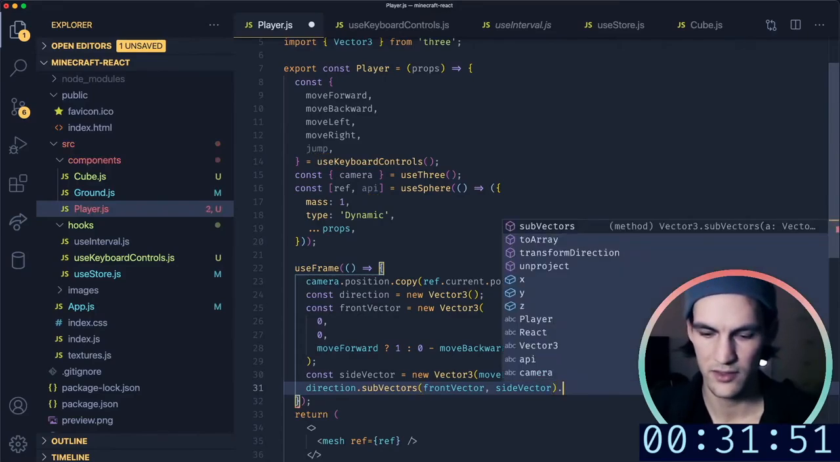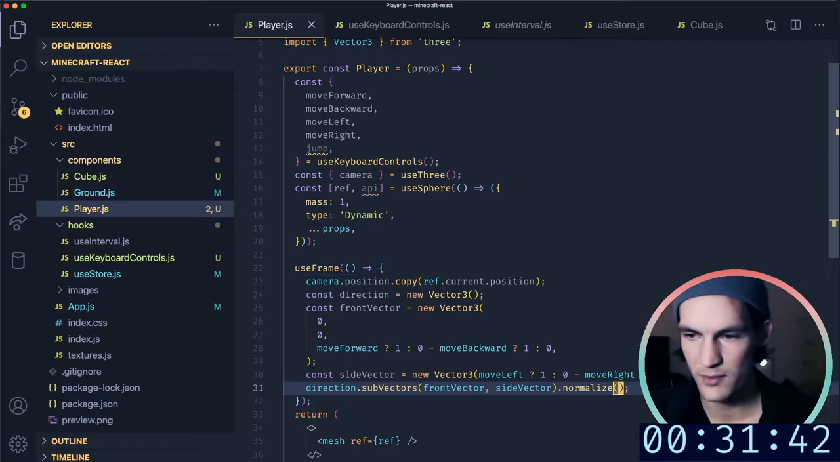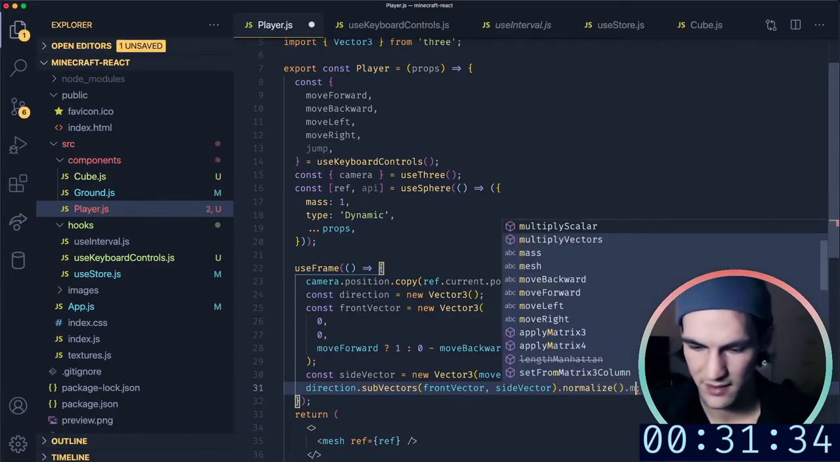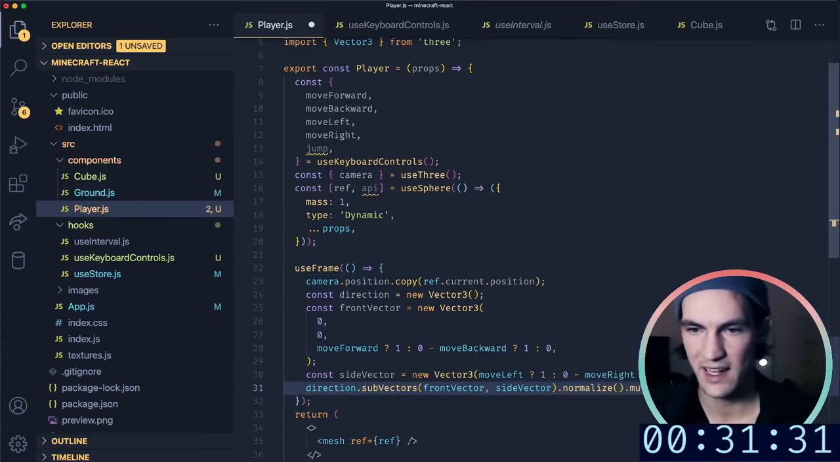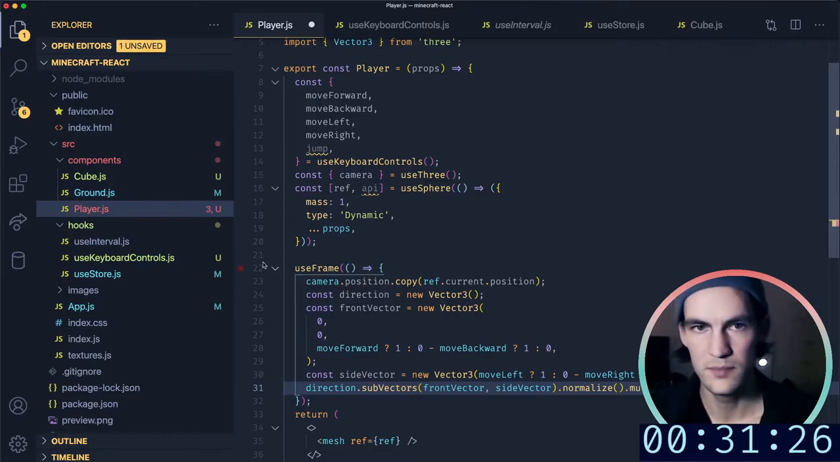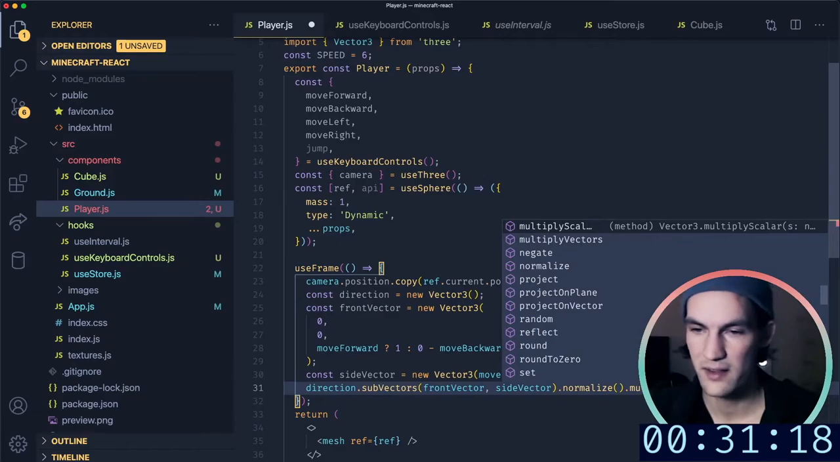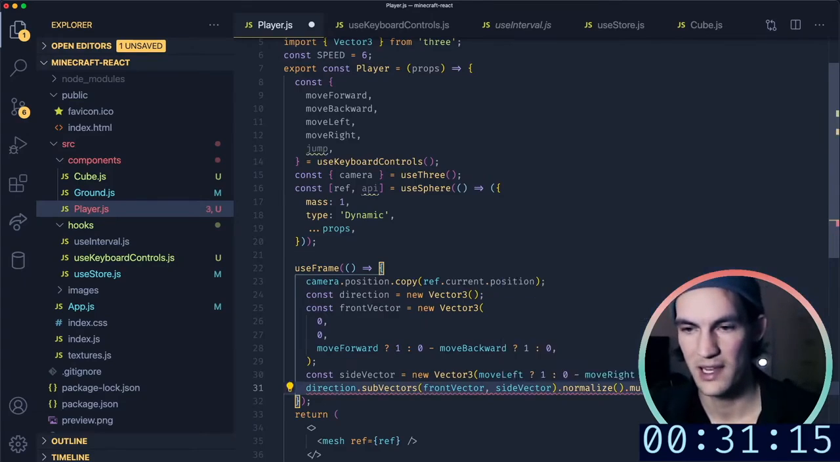Then we do something called normalize, which is basically you make a vector to have the length 1, which is a very common thing to do, because now we're going to multiply it by our speed constant of the player, which we haven't created yet. So we'll do multiply scalar, and we'll call this constant speed. And let's create this constant, const speed, and we'll set it to 6. And the final thing we need to do is apply Euler.